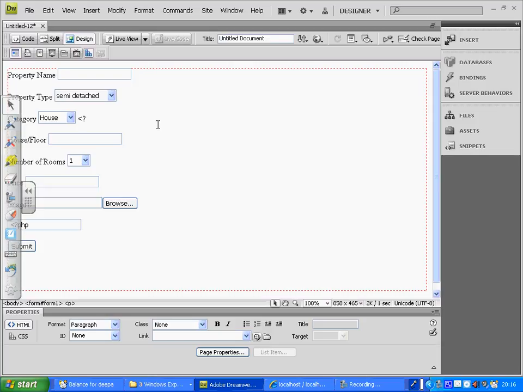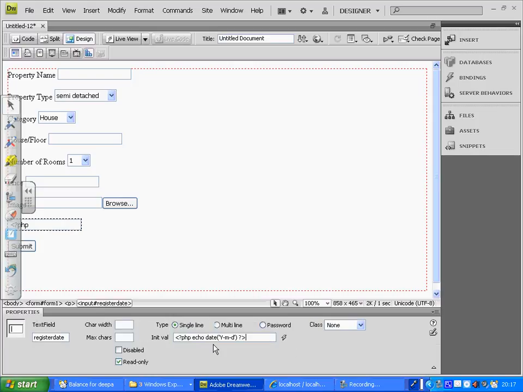I'll copy it there. PHP echo date, question mark, and within this you will have to use capital Y, M, T. Date is a default function in PHP which gives you the system date, and capital Y means 4-year format, M is month, and T is day. So I need to put this code in your box.